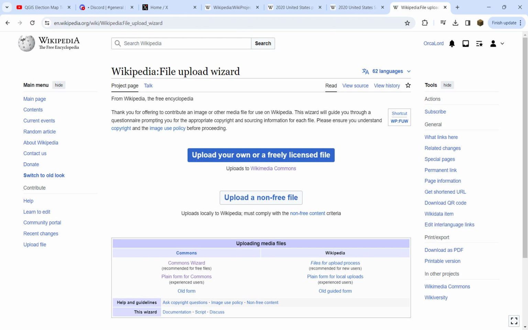Alright, hello. This is the 7th video in this series about QGIS selection map making. Make sure that you've watched the previous videos in the series so that you understand what I'm doing in this video. This one's a continuation of the Wikipedia one, where I'm showing you how I would upload a file to Wikipedia and how I would edit a Wikipedia page to include the map.